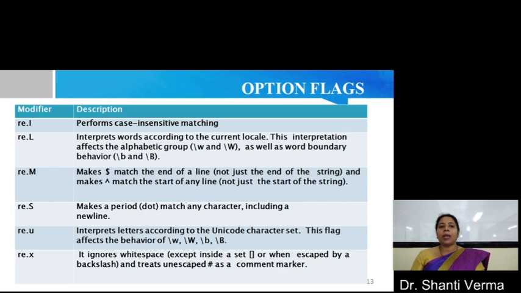There are different types of flags available. For example, re.I performs case-insensitive matching, while re.S makes a period (dot) match any character including a newline, while re.L interprets words according to the current locale. We can use different types of flags with the search method.